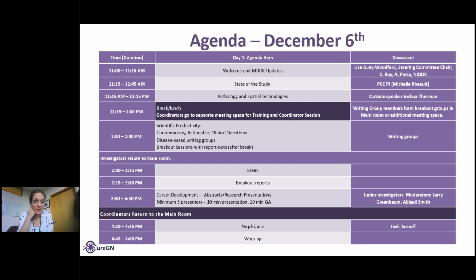To give you a sneak peek, there will be some sessions with everyone together and some parallel sessions. This is the agenda that's been worked out for the investigators, but the first half of it would be relevant for you as well. It covers the state of the study, what we're already starting to learn from the data we have in hand, and some scientific talks about cutting edge things we can use with the CureGN resources, and questions that we can answer.